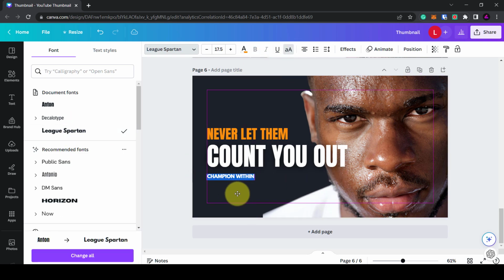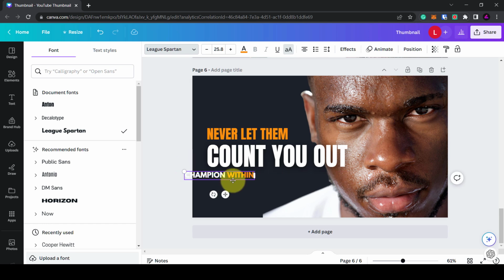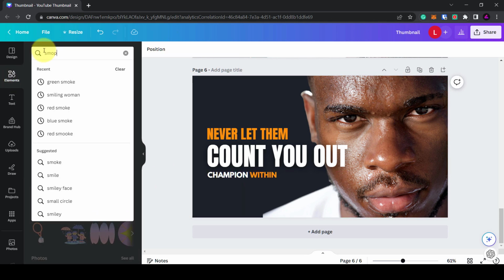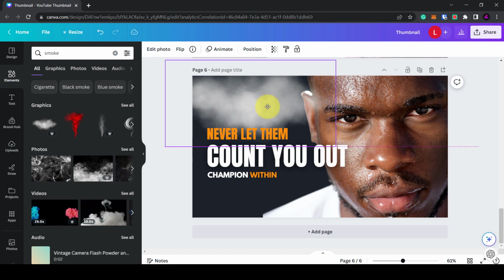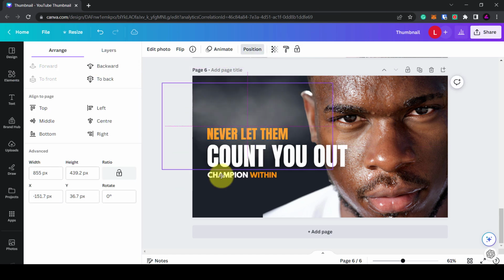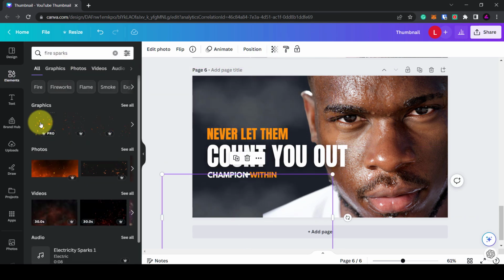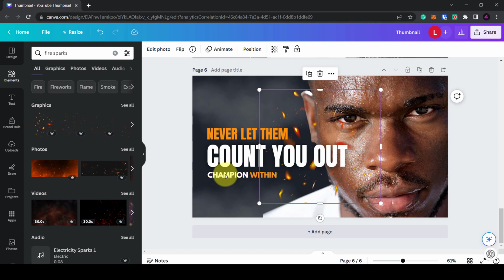Then I'll add the channel name. You can play around with the sizing. You can add different effects to the background like smoke or fire, and you can also play around with the effects to make it stand out. Once you are happy, download it and publish on YouTube.